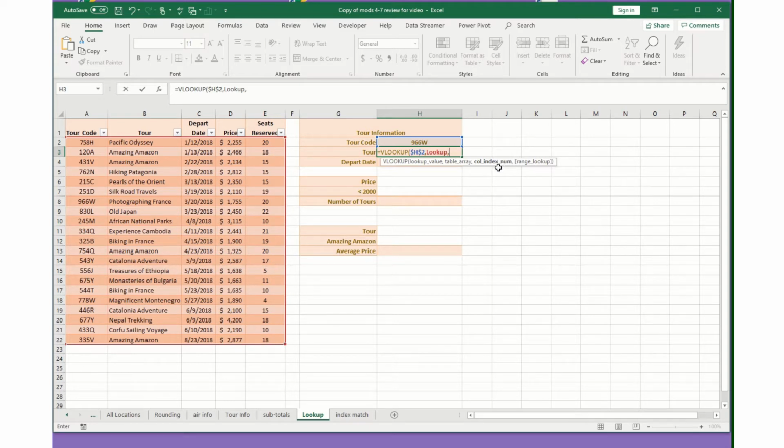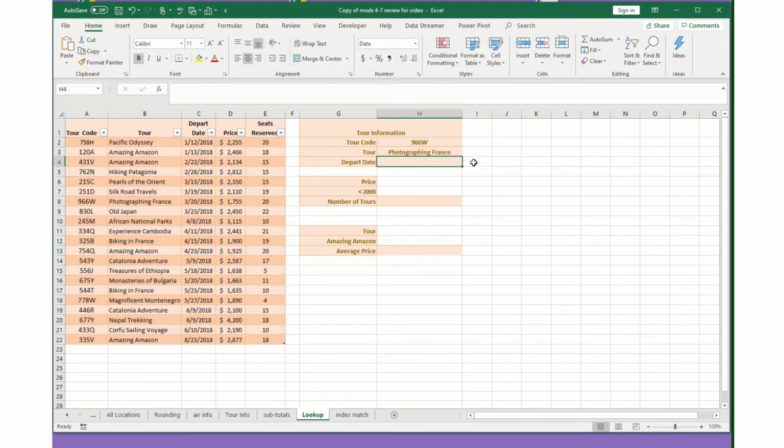here it's asking where our column index number is, or what column is our answer in. So it's in the 1, 2. We want to know the name of the tour, so number 2, comma, and it has to be an exact match. The tour code exactly has to find it over here, otherwise we won't get an answer. And I can click on that and hit enter.